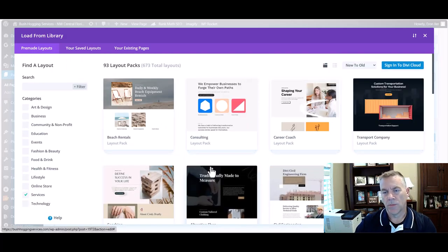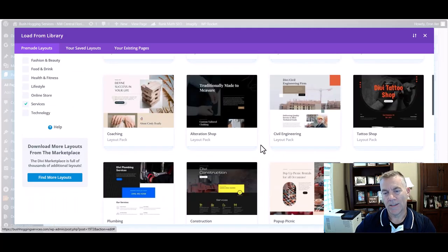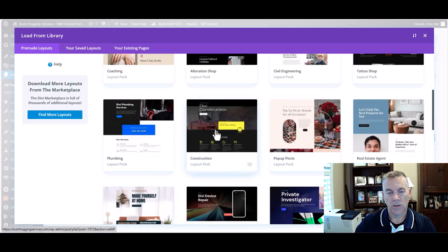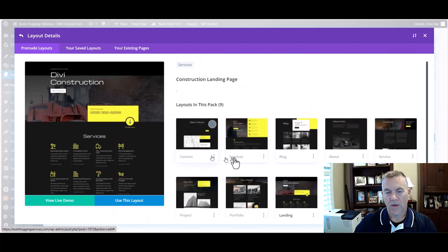So here we have some service website templates, right? So let's look at construction. Maybe that's kind of close to what we do. So we have contact, services, blog, about, service, projects, portfolio, landing, and home. That's a pretty good group of pages. I like those.